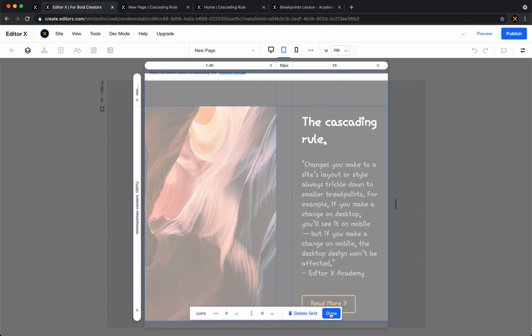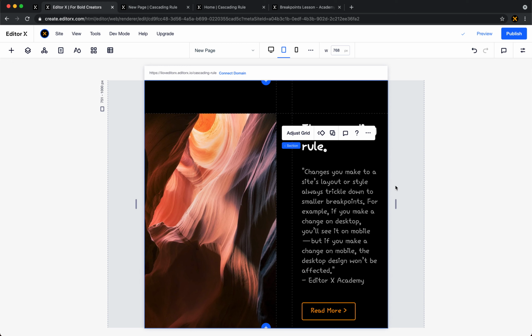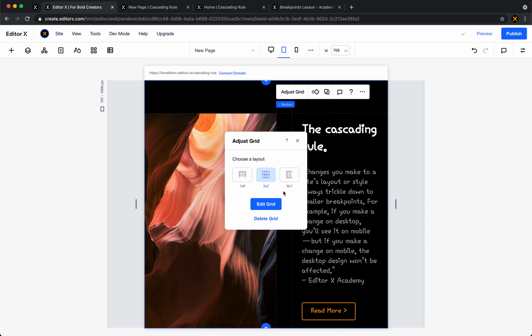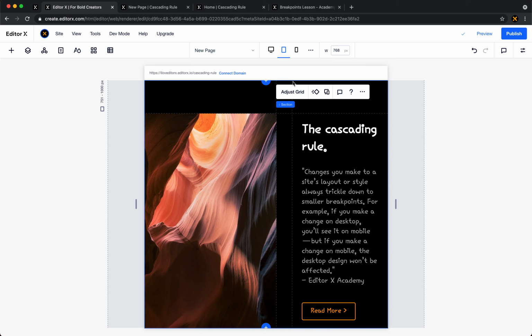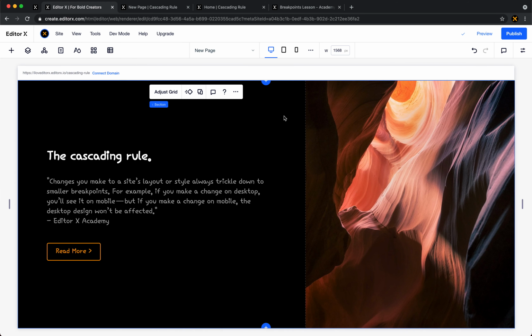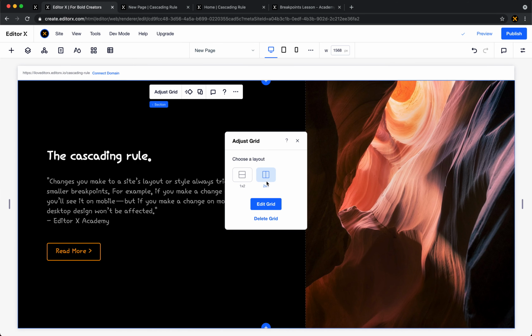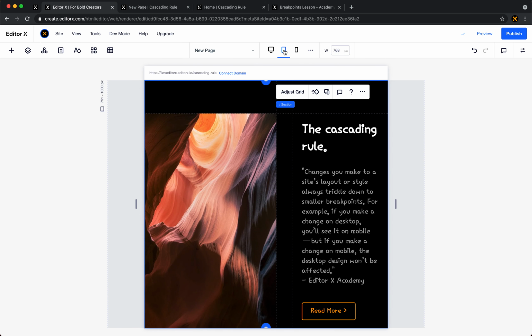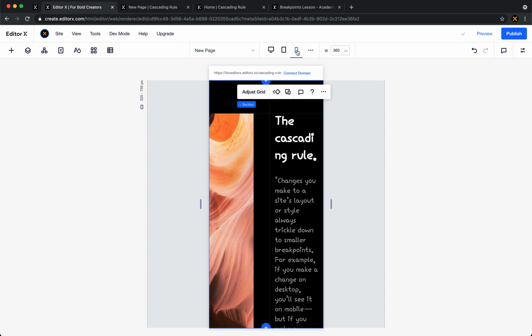And you can see that the grid layout here is totally different. It is 3 columns on 2 rows, but if I go to desktop, you can see that it's still only 2 columns and 1 row. So it won't affect the desktop, but it will affect the mobile.